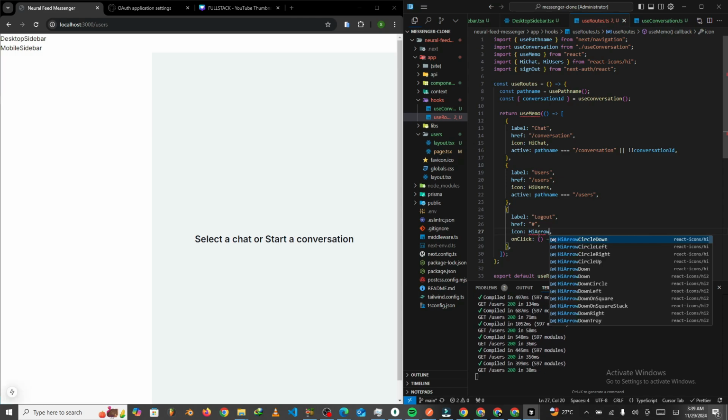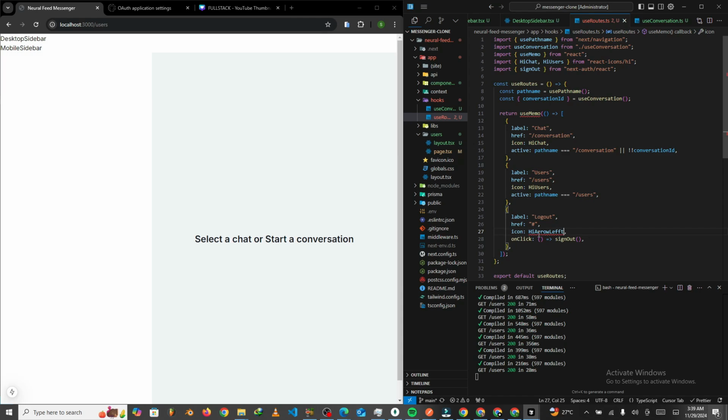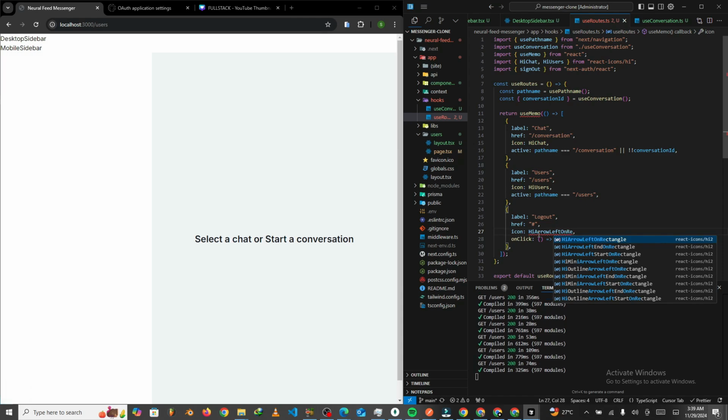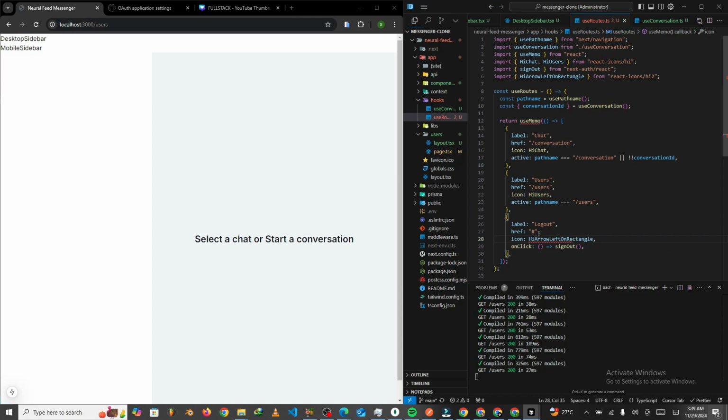So arrow left, okay, on rectangle. Now make sure that this one you are importing it from hi2, so you can see, so import from react icon /hi2.